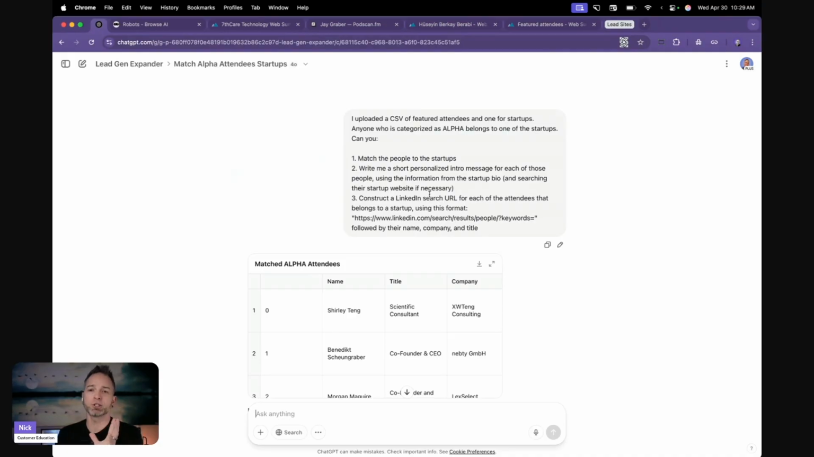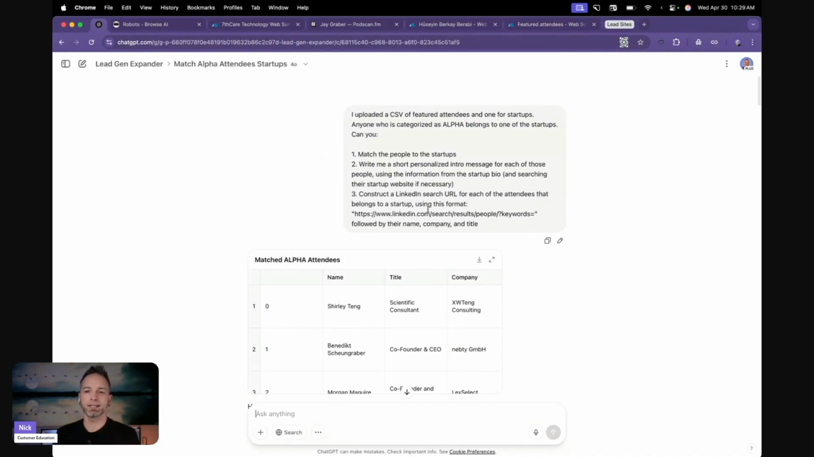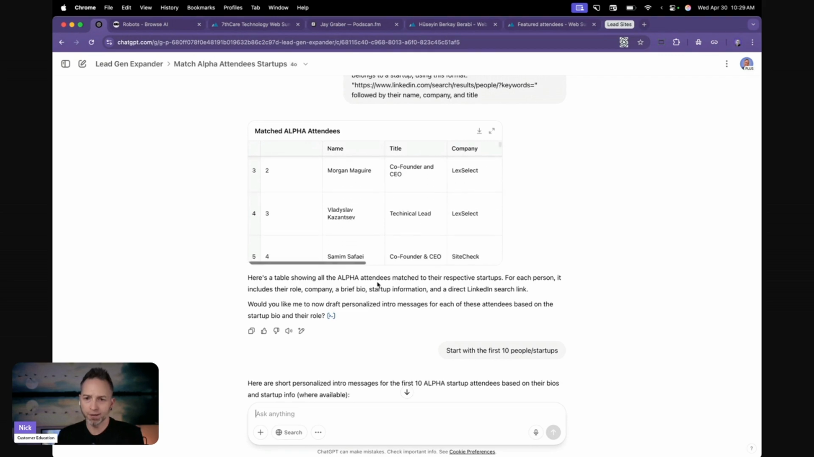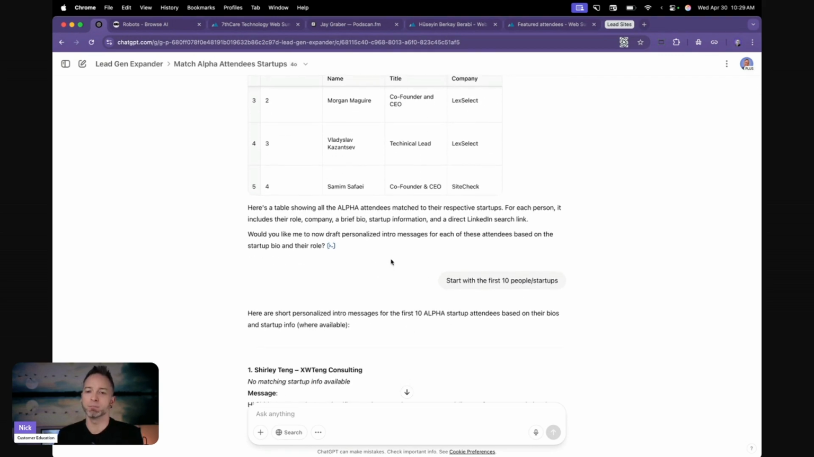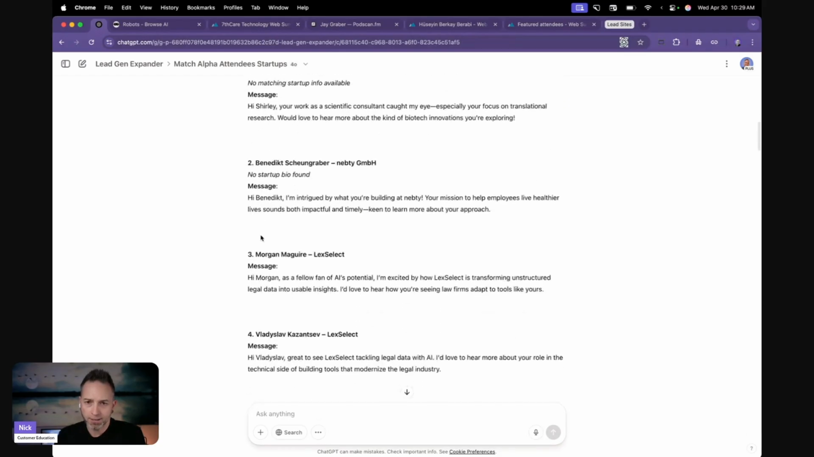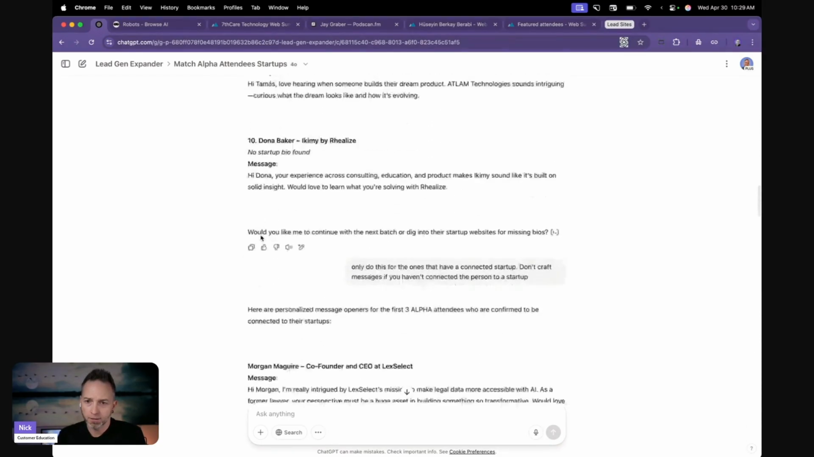And construct a LinkedIn search URL for each of the attendees. Again, that same kind of URL format. Here's a table showing all the alpha attendees. I said start with the first 10 people / startups. And so it went through and it got the people in here.